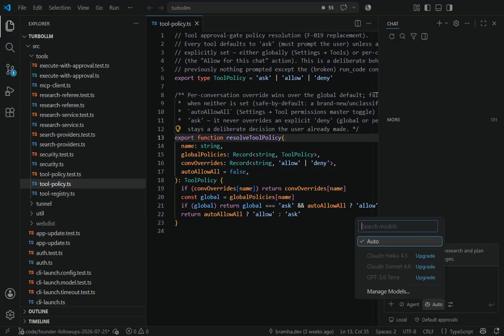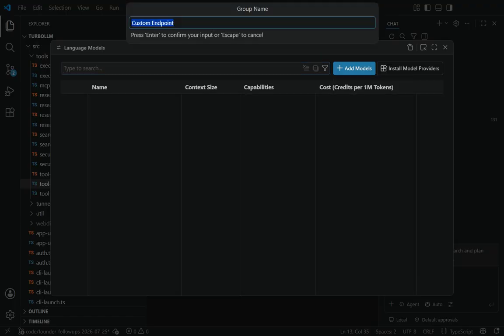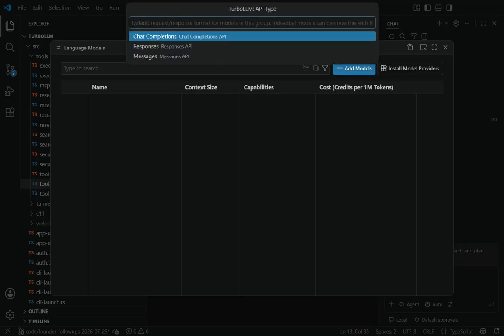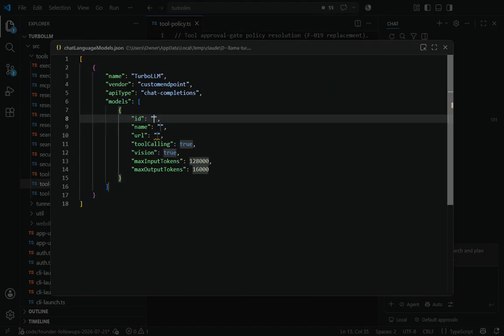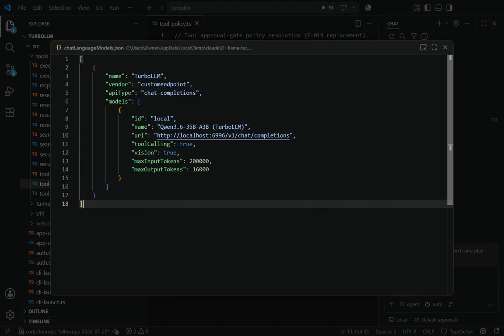Back in VS Code, open Manage Models, then Add Models, Custom Endpoint. Name the group TurboLLM. Leave the API key blank unless you turn that setting on. Pick Chat Completions, then paste in the model block: the ID, name, and URL pointing at your TurboLLM address. Format it, save it, done.